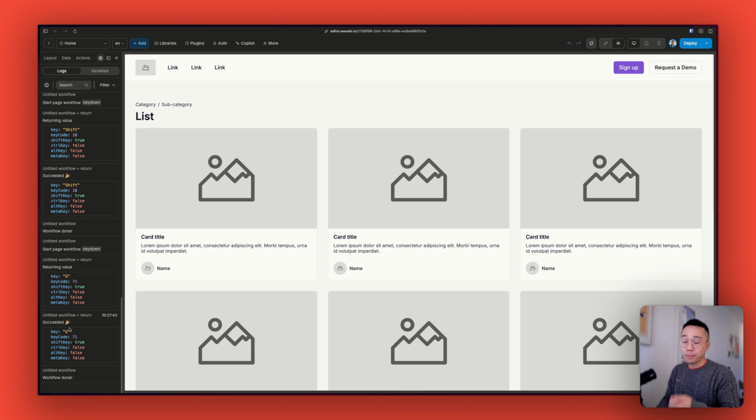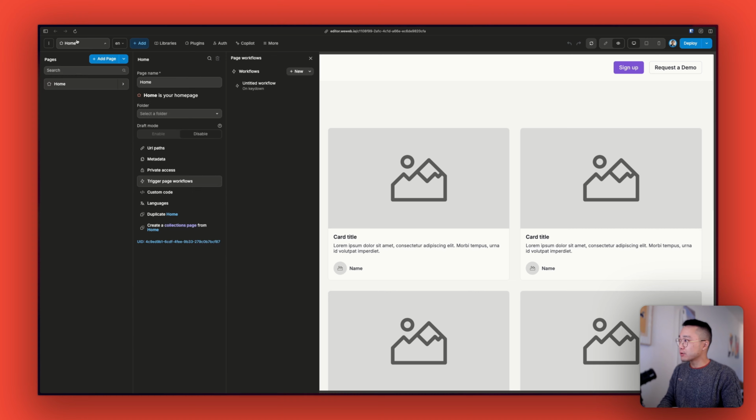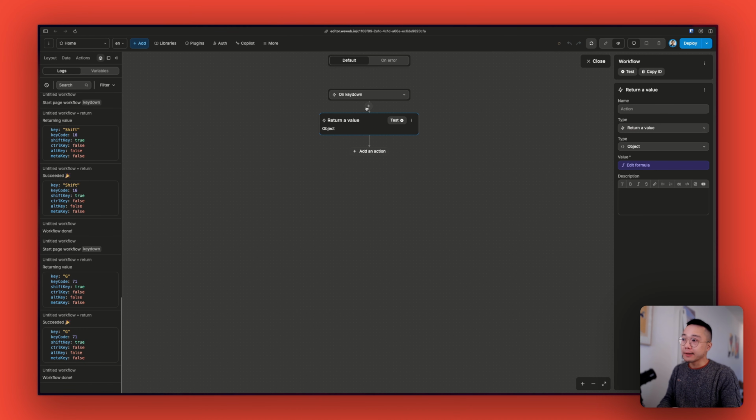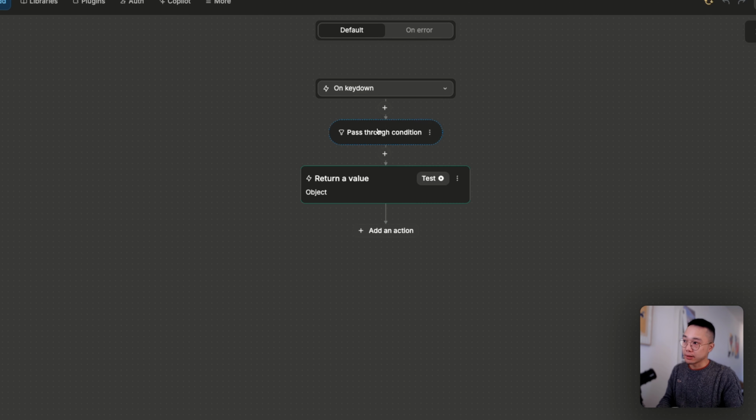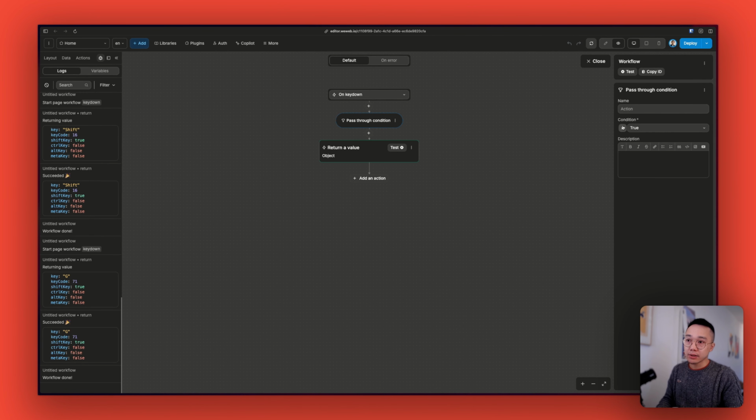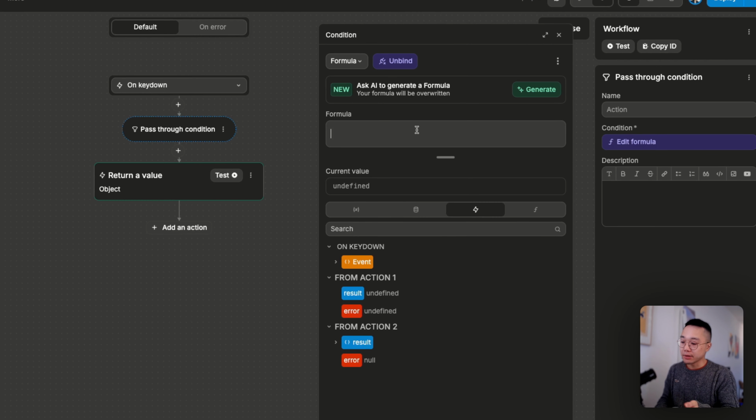And for the combination that we chose, then we will want to execute some actions. So let's go back to our workflow here, and we are going to create a pass-through condition. For our case, for the toggling of the color theme, we'll take the same shortcut as Notion. So if the user hits Command, Shift, and L, then we want to toggle the theme.